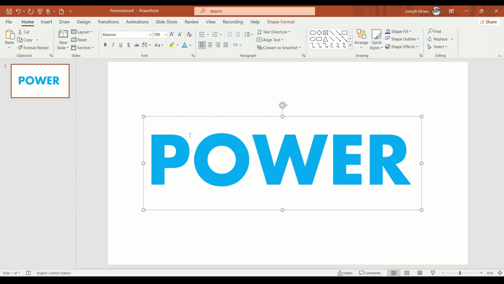Okay, after doing this, we want to add a little shadow to it. Okay, so to add a shadow, you can see we have shadow right here with this letter X. Just click on it and then you see a little shadow added right here. This is amazing, right?